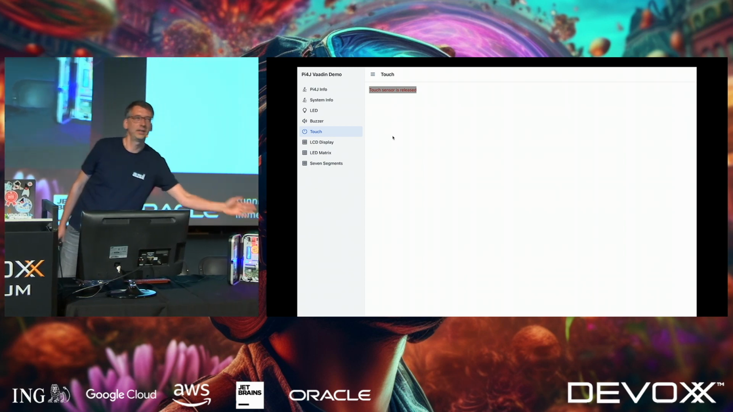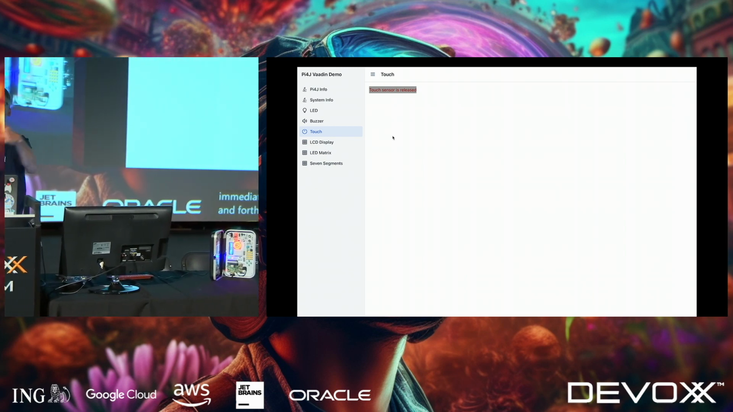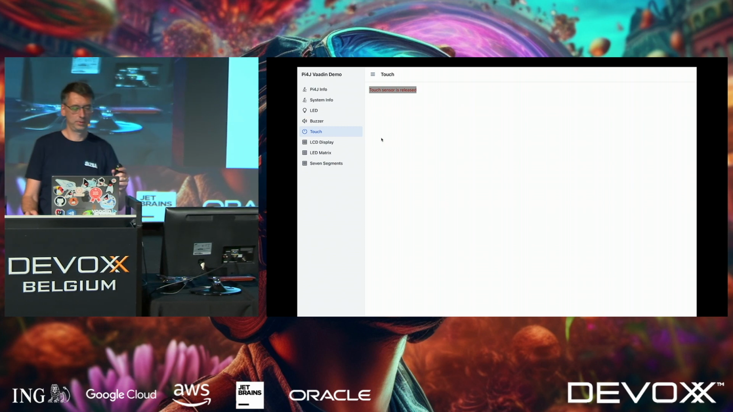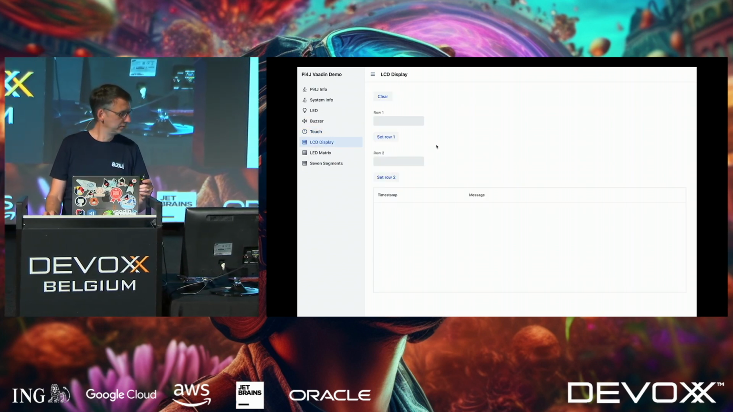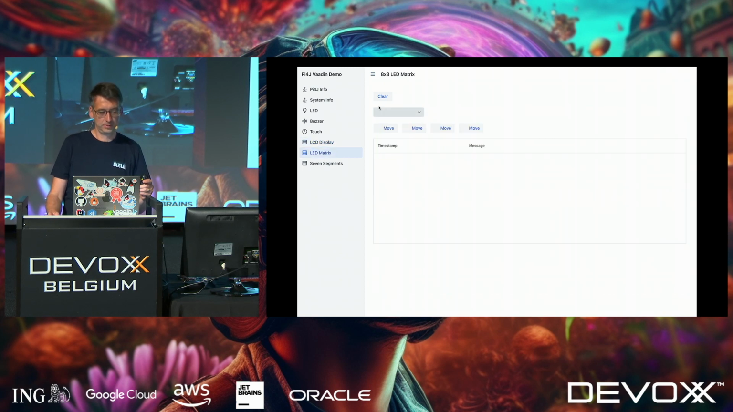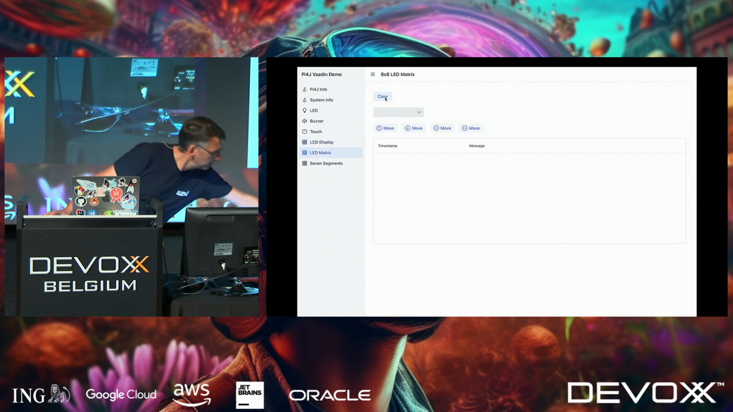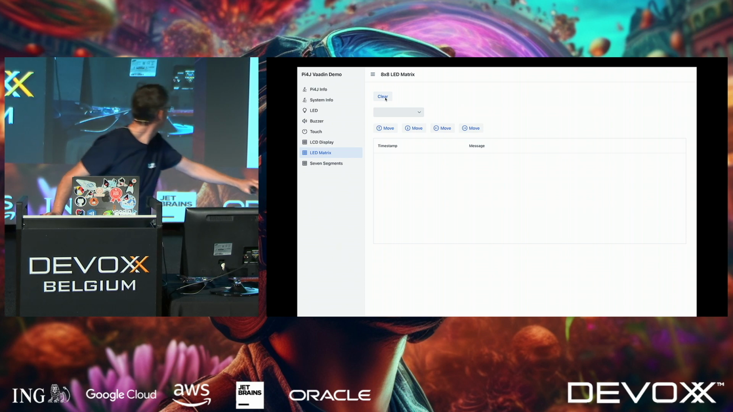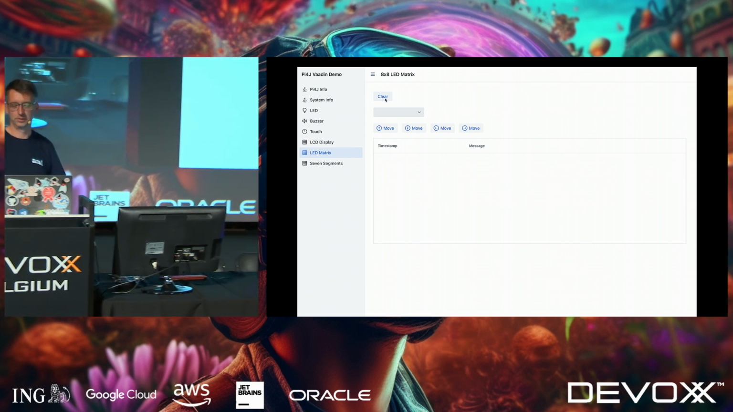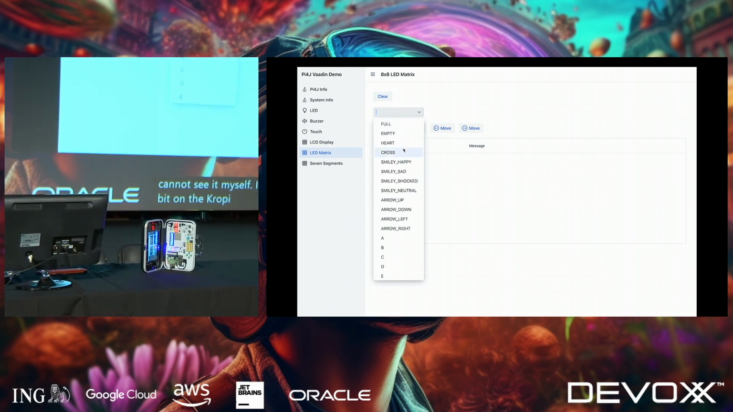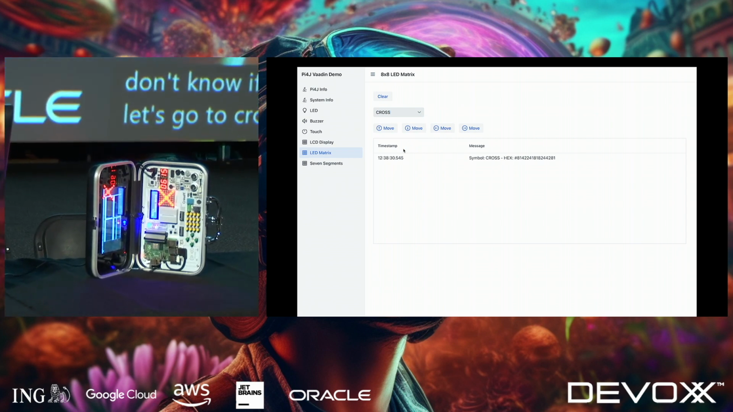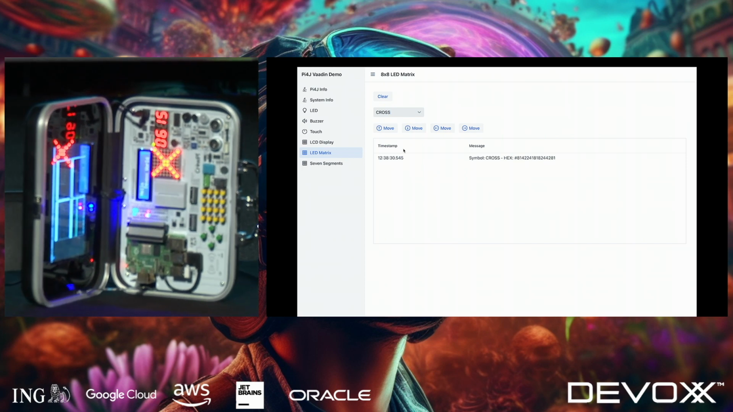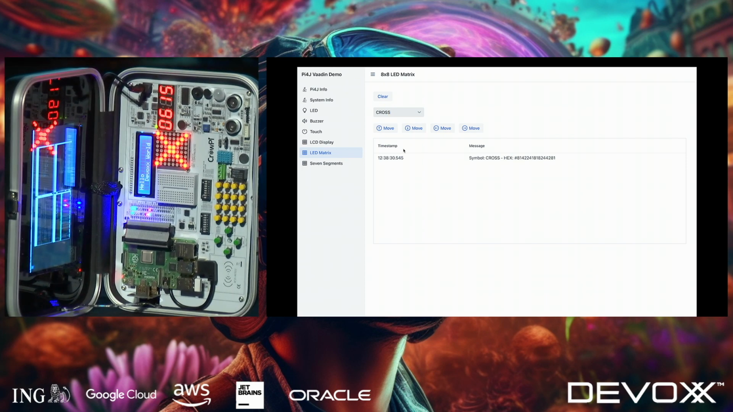So we have a communication back and forth between our device and UI going through a web application running in Java. Okay, let's see. This should do something. I cannot see it myself. I don't know if the camera can zoom in a bit on the CrowPi. So let's go to cross. So you see I can control all these components through a web interface with Java.